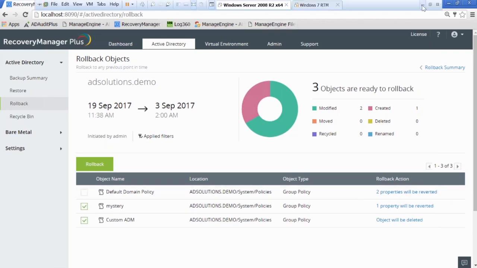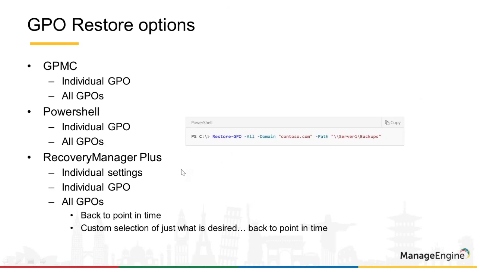Microsoft can't do this. So it's a myth to think that Microsoft is really going to help you with this because it is so complex.